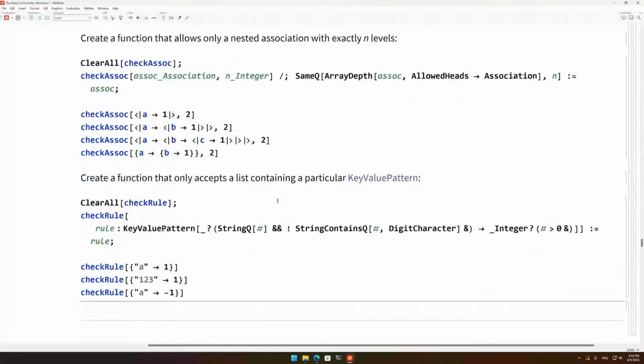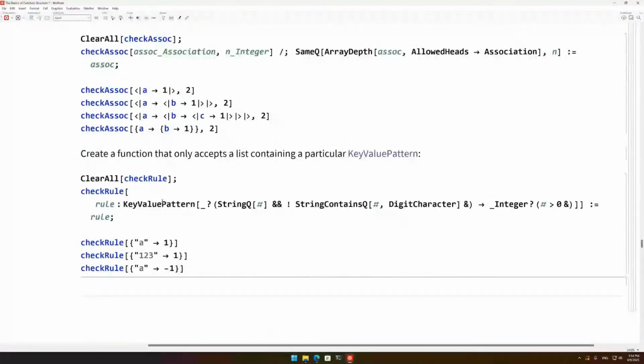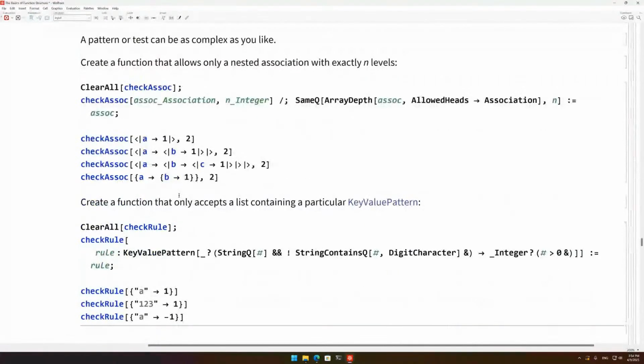I'm not going to go into too much detail in these examples. Again, all of these, so heads, pattern tests, and conditions, are all accomplishing the same thing in that they're checking whether the arguments of the function that you have defined are what you expect them to be, essentially.